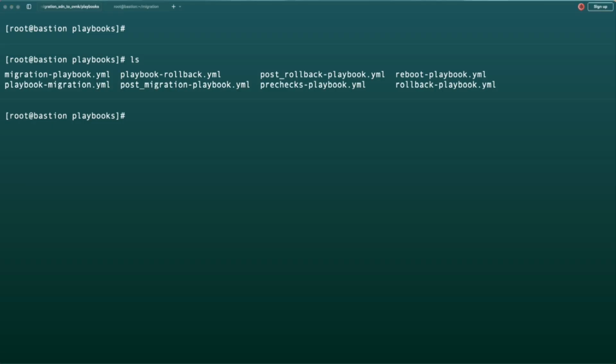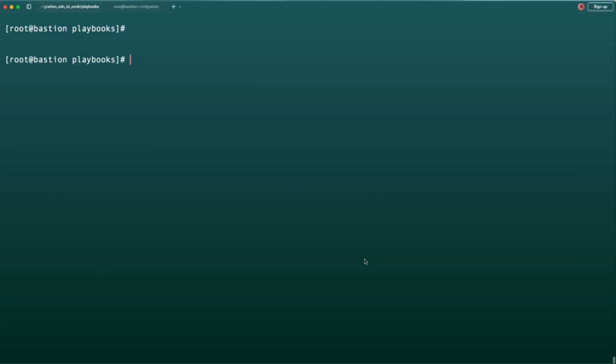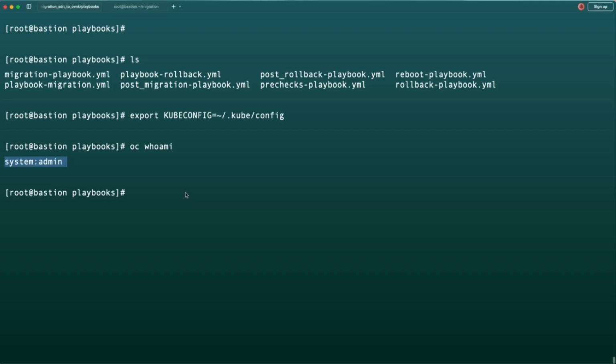There are also many roles defined here in the complete process. These roles should not be changed or touched. Once this is done, I'm exporting the kubeconfig file into the variables as well. It is needed, and the cluster admin privileges are also needed. So I am system admin here. You can see it has the cluster admin privileges.